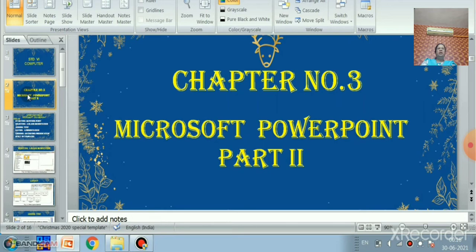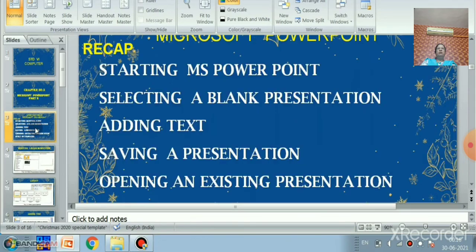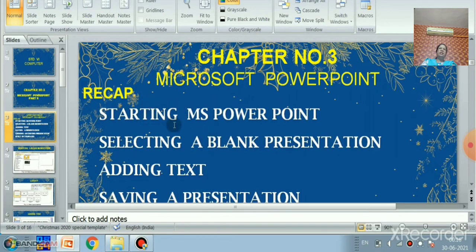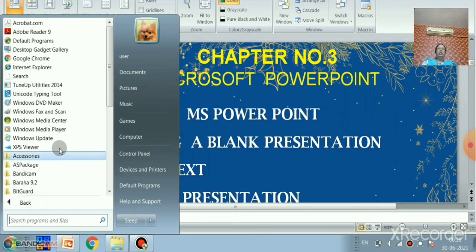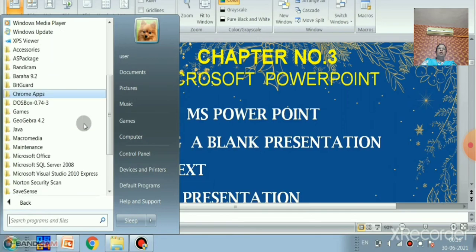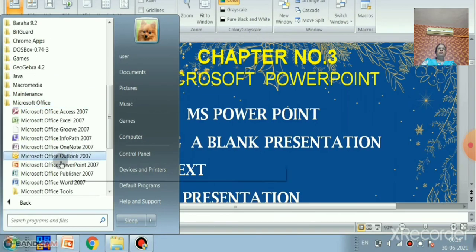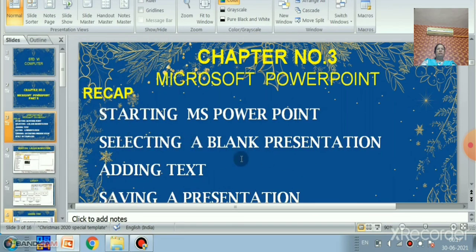And we have learned the slide sorter view. This displays a miniature view of all slides in a presentation. And we have learned the slideshow view. This view displays one slide at a time in full screen mode. And we have learned the notes page view. In the notes page view you can display the notes page for the selected slide. Yes children, we will stop this session.